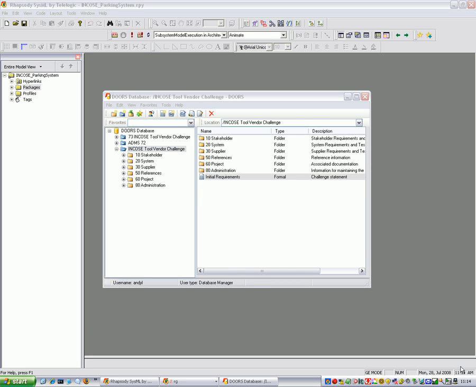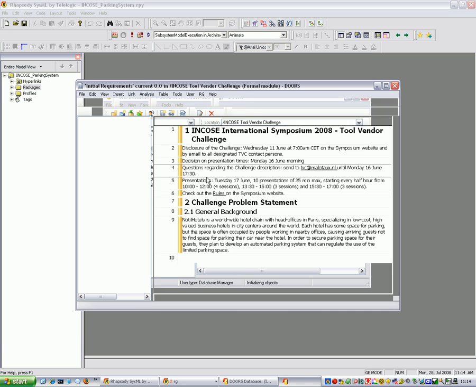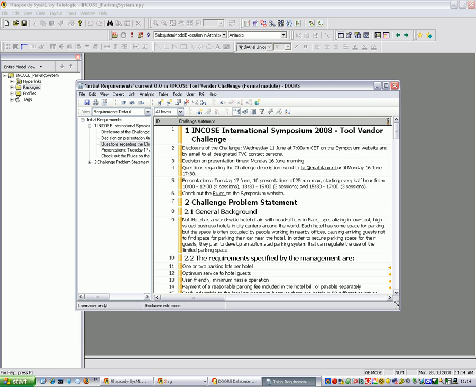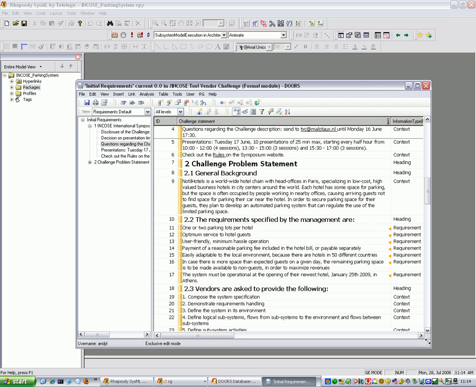And welcome to this short demonstration of Rhapsody and SysML and the Harmony process for systems engineering. Now, beginning here inside Doors, we'll open up this initial requirements module, just to give you some background on what it is you're about to see.